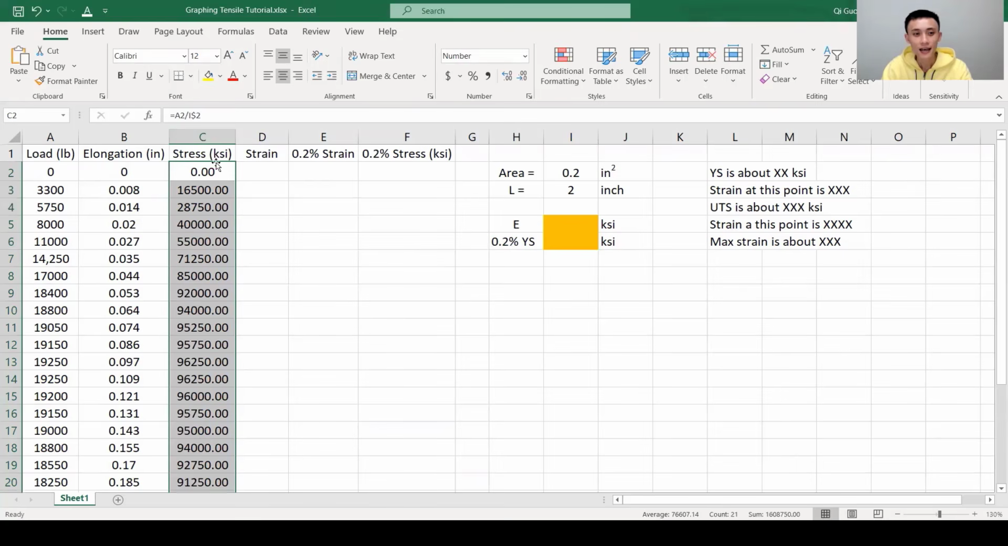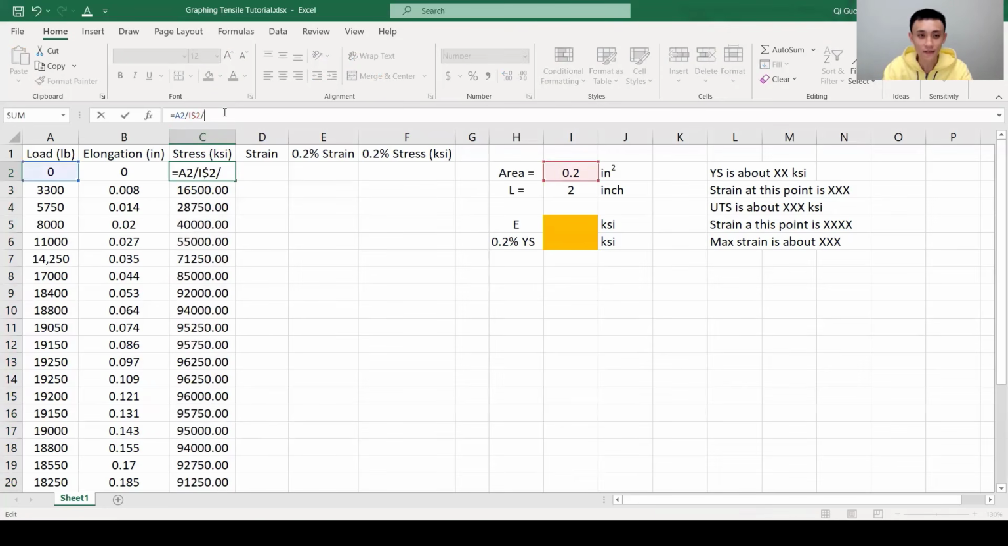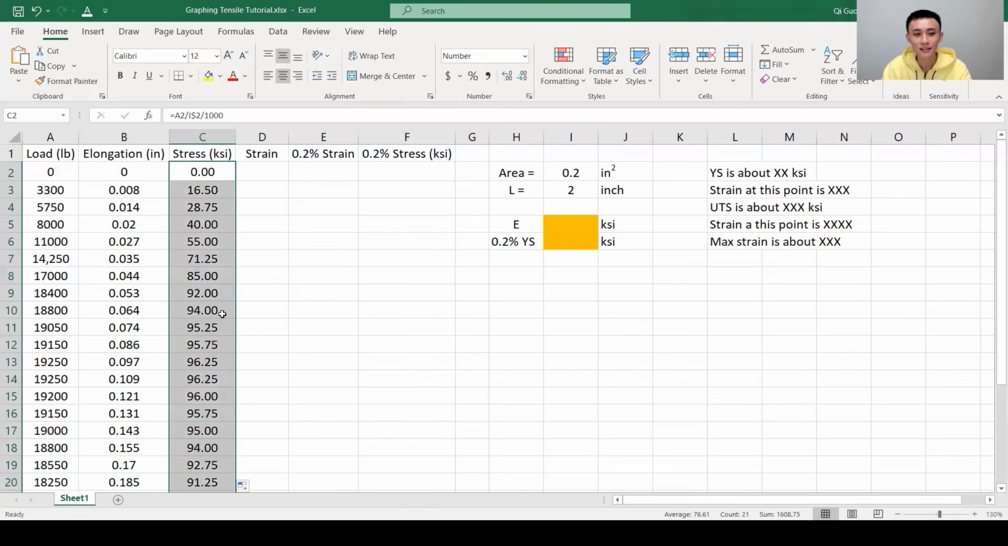The next thing, our units are supposed to be in KSI, which is kilopounds per square inch. So we will also need to divide it by 1000 for all these numbers. So let's click on the first one and divide it by 1000. Then hit enter, then double click on it. So those are our numbers.